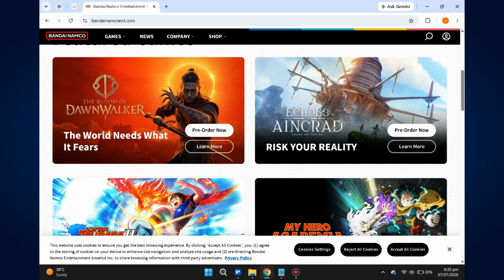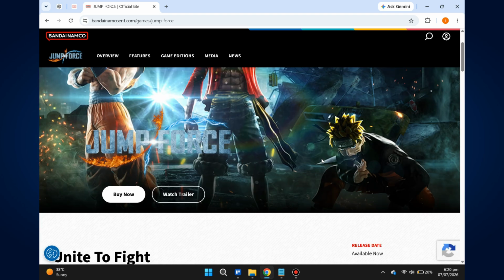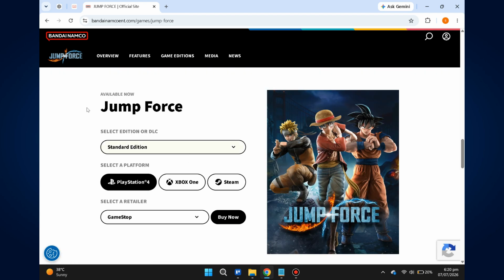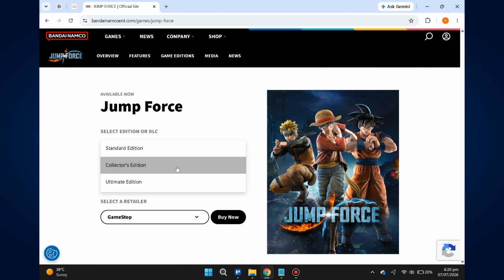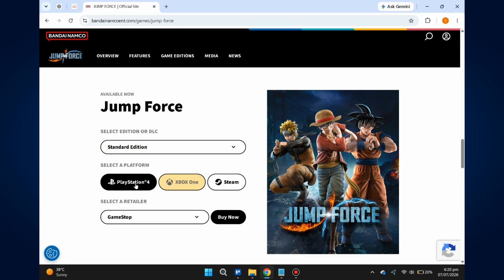If the game is still available in your region, open its product page and choose the edition you want. Next, select your preferred platform and follow the on-screen instructions to complete your purchase. After purchasing the game, download and install it using the platform or launcher provided with your purchase.